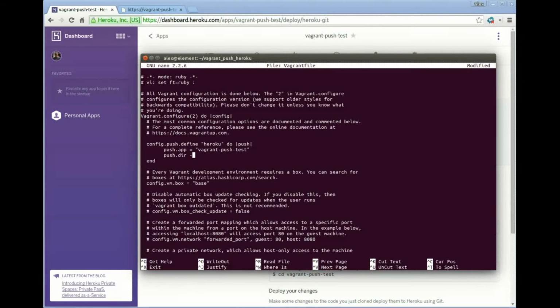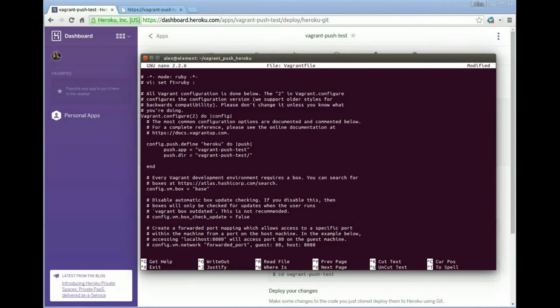And the second part is push.dir, which is the directory that the code will be in. So again, I've just been really, really simple, and I've called it the same thing, vagrant-push-test, and then a slash at the end just so it knows it's the directory.